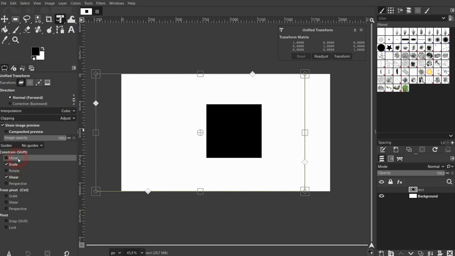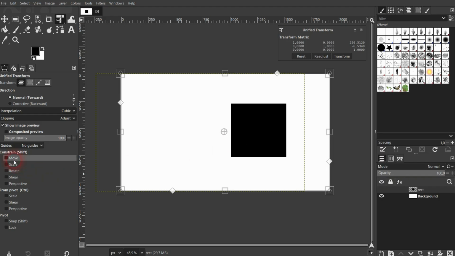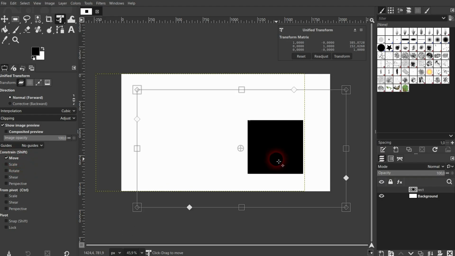And on the left we have more options. You can see move, scale, rotate, shear, and perspective. This can be constrained. And this means that this tool can do all of these things. So it can move, scale, rotate, shear, and give you these perspective transforms. And the boxes here are just for constraining that.